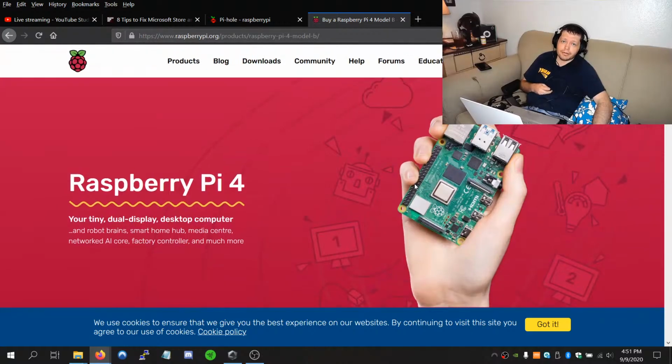You can make a router out of them. You can make a NAS, a network attached storage, out of them. I made one for my dad. I have a pretty powerful NAS that I made myself out of an Intel NUC i3 with like 32 gigs of RAM.